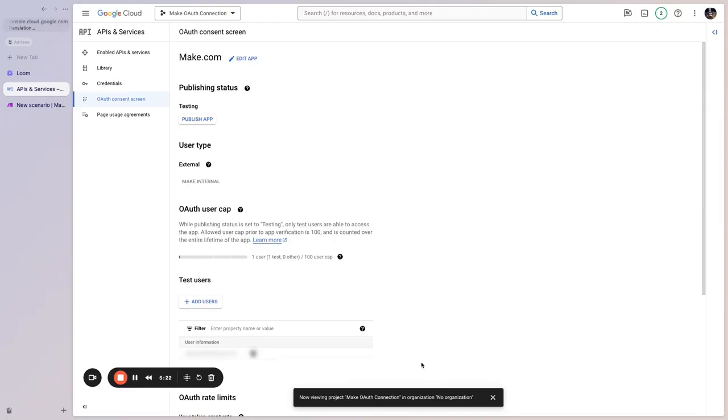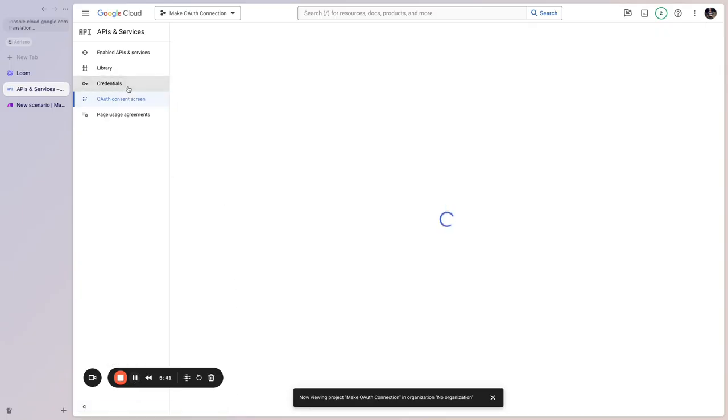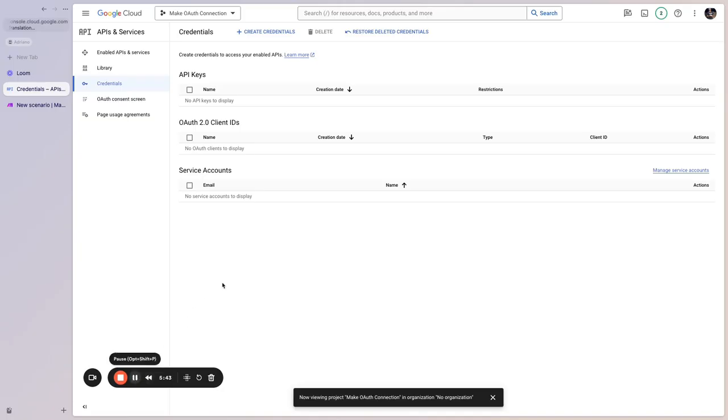So we now have our make.com OAuth consent screen added. We have a test user, which is our email address, but there's no connection to make.com yet. And that's the next thing we'll need to do. We'll need to set up credentials. So just go to the left menu, click on credentials. And now we need to create credentials. Those are the ones that we will need in make.com.